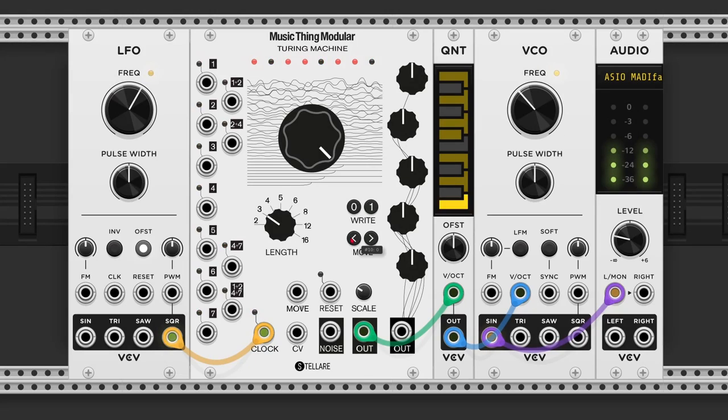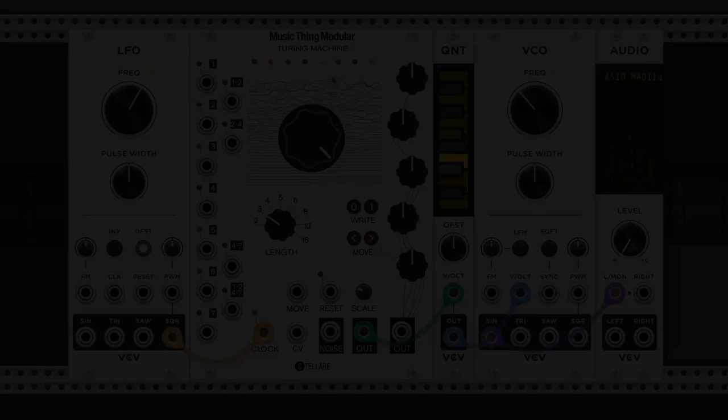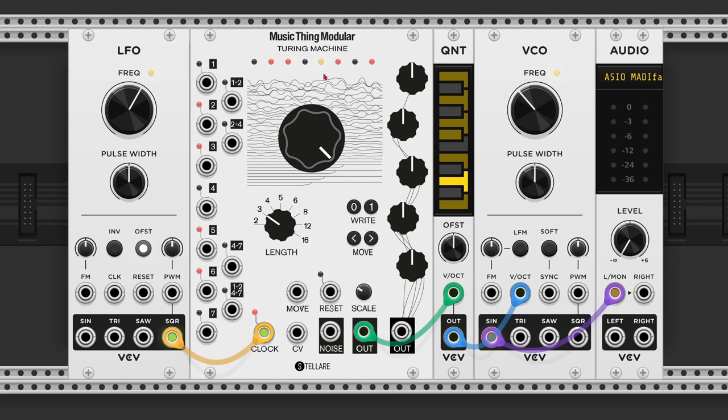You can also shift the pattern around with the move buttons. By the way, the start of the pattern is indicated by the green LED, or yellow in case the bit is active as well. But that's it already for the basic controls.